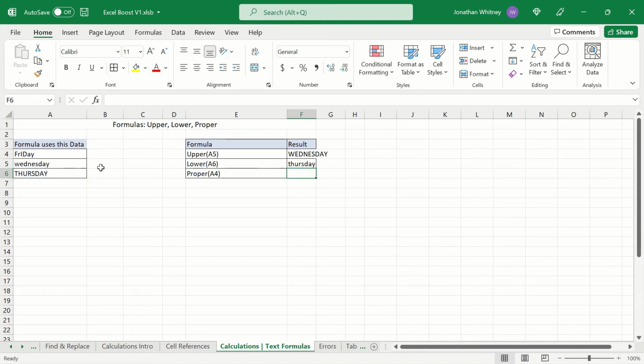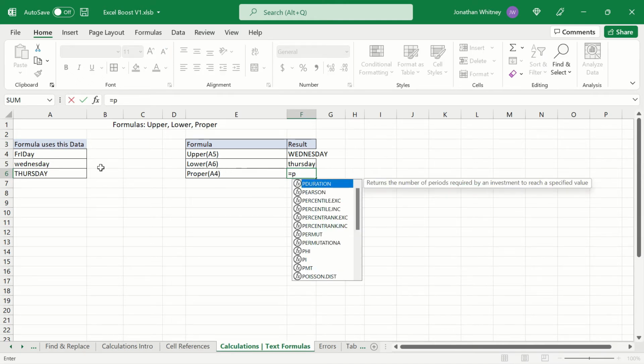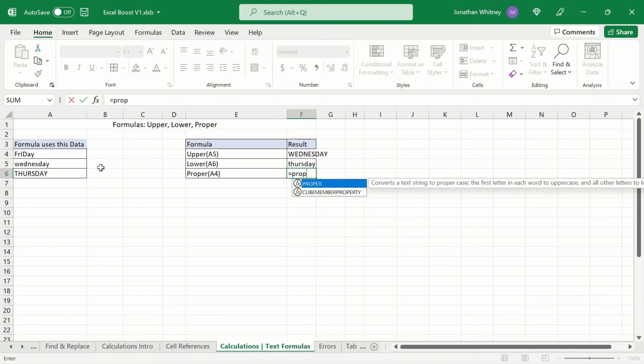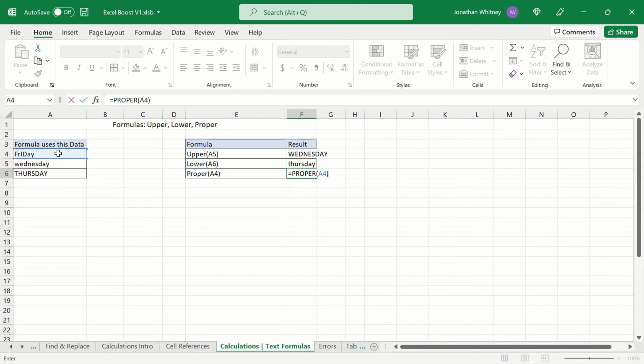But what about when our text is just all over the place, it's in the wrong cases, and we just want it to be normal, the proper cases? Well, in this scenario, we can use the proper formula. We're going to search for it, and once we have it pulled up, we can autocomplete with the tab button, and let's go ahead and select A4 for this example. Let's close this out with the parenthesis and hit enter. And as you can see, Friday is now entered with just the first letter capitalized. So in 3 different scenarios, we were able to change the cases of the letters within our cells using upper, lower, and proper.